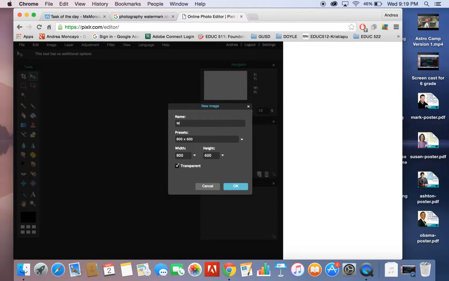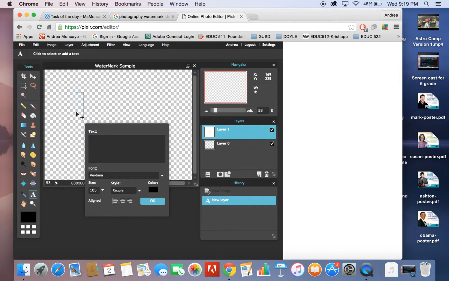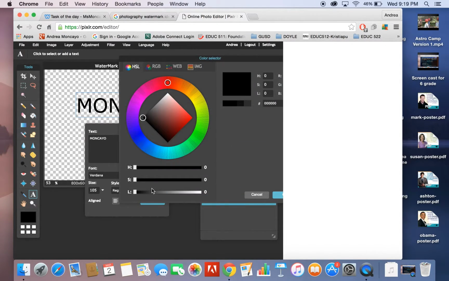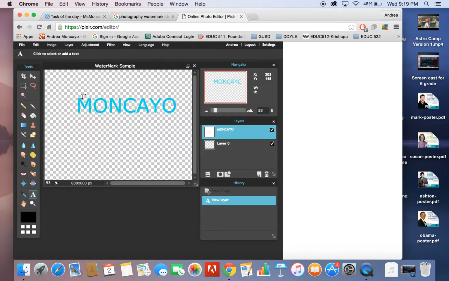watermark sample, and I'm going to push OK. So here's my template, and I'm just going to do a simple basic one so that you can see what the point of this is. So I'm going to add a text, and I'm just going to write my last name, and I'm going to use a light blue for this one, and push OK.